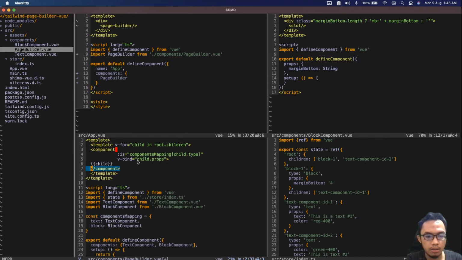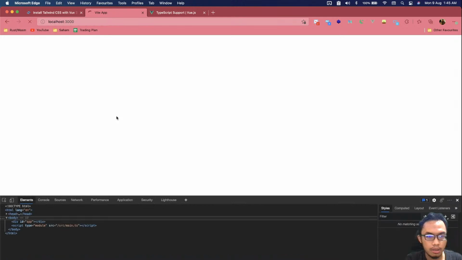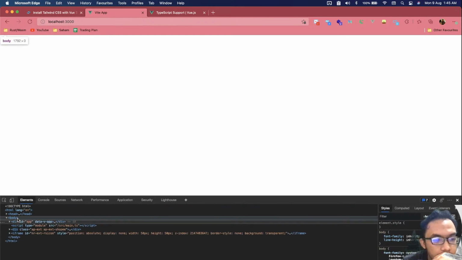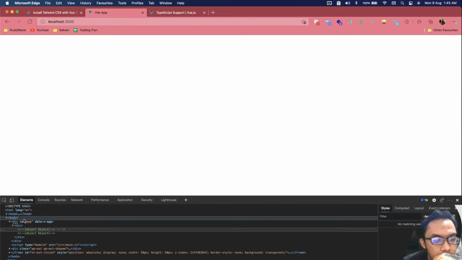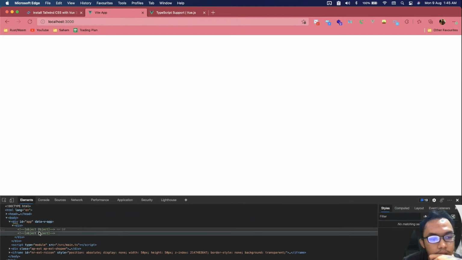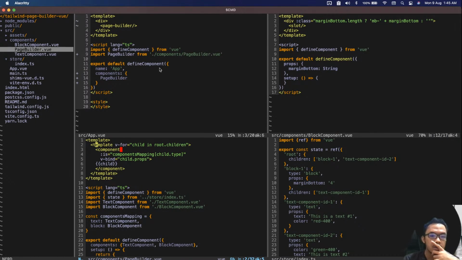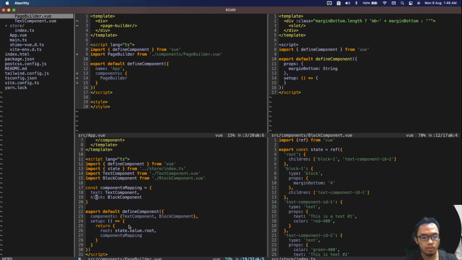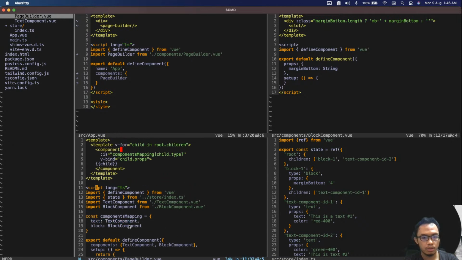Oops, forgot something here. Okay, so let's try that. Yep, seriously nothing. Okay. It's object. Okay, something wrong here. There's something wrong. Okay, so what is text component at this point? So this should be a view component. Child.type.